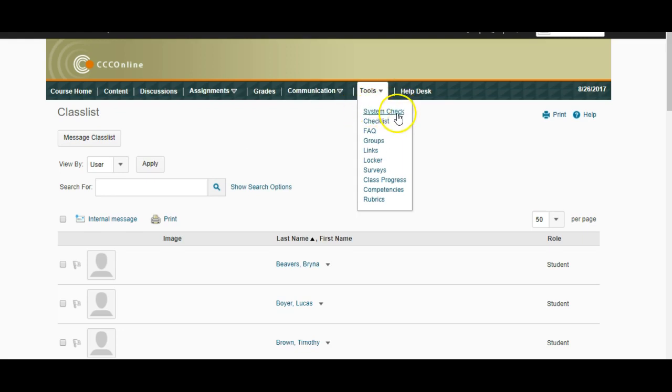In the tools, I recommend you do a system check. This just makes sure that your browser is set up properly, and then if you're having trouble, you can find information about the help desk here.